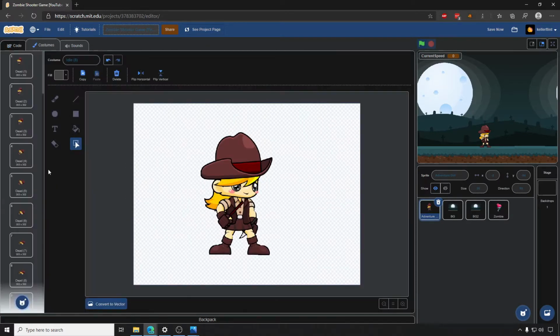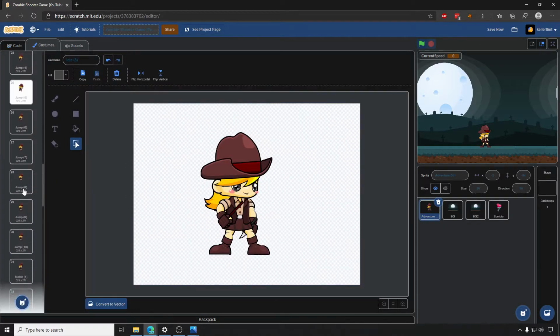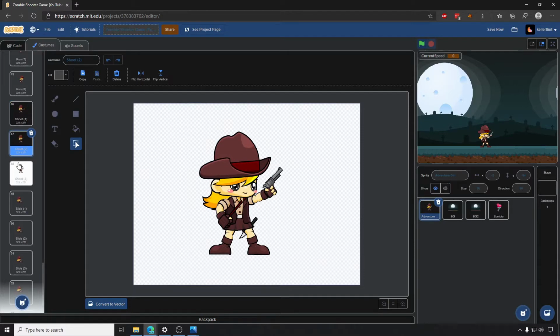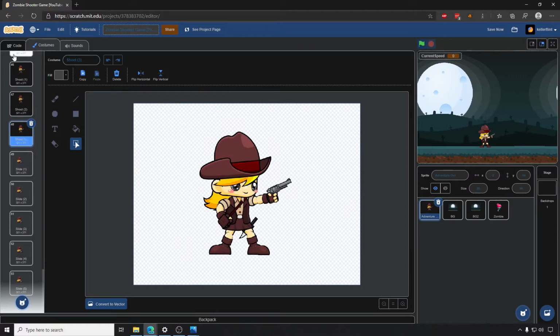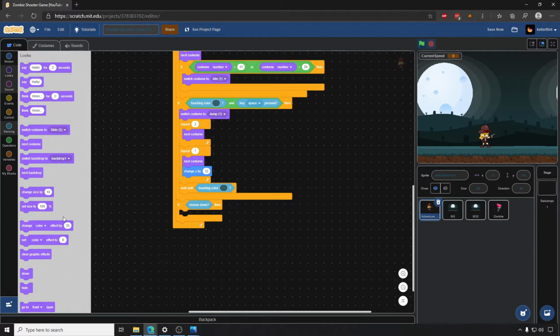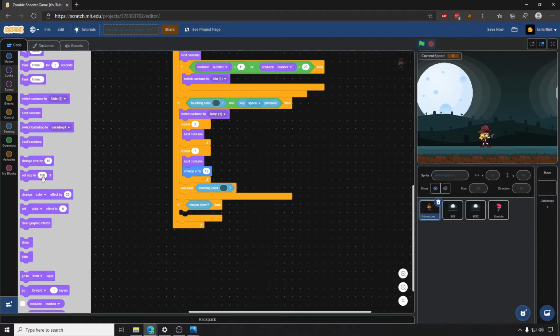So if we go over to her costumes real quick, let's scroll down until we find the shooting animations. And the shooting animations are right here. There's only 3 of them. They go shoot 1, shoot 2, and shoot 3. They start out on shoot 1 at 46, and they end at 48, shoot 3. So now back in our code, we can start to set this up. The very first thing we'll do is have her switch to her first shooting costume, which is shoot 1. So we'll change our costume to shoot 1.